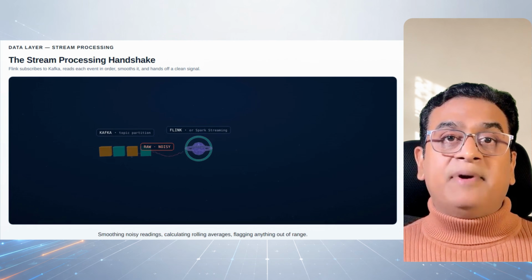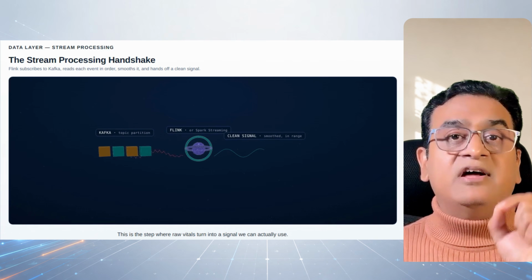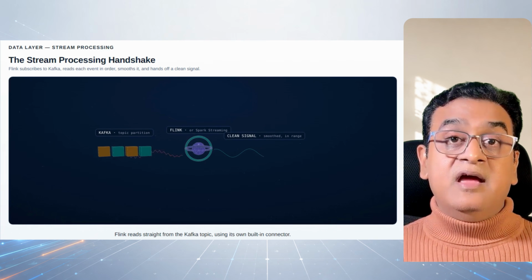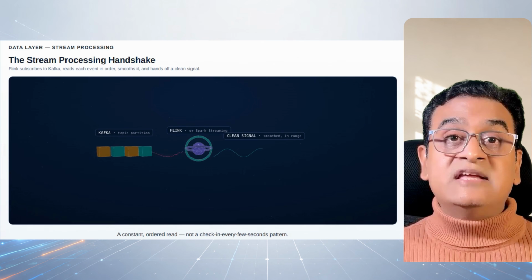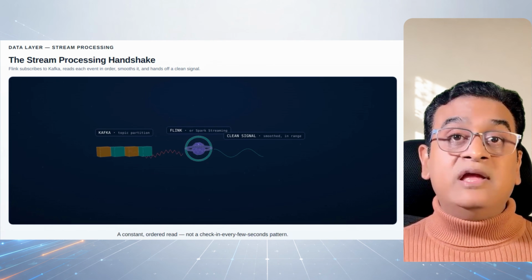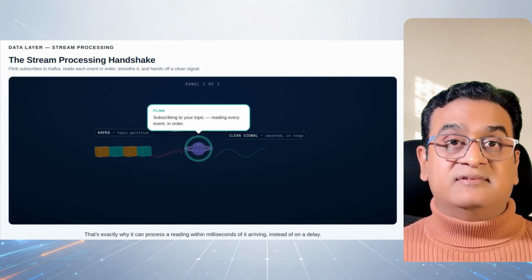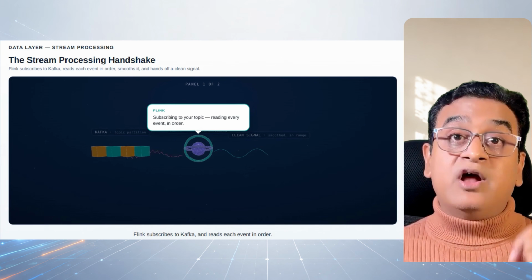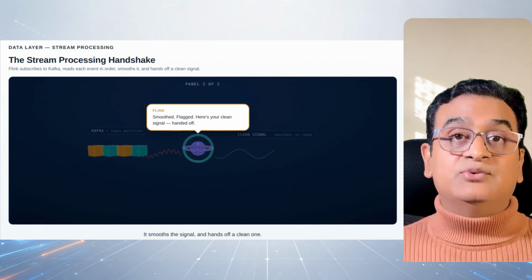Next, a tool like Apache Flink or Spark Streaming picks up right where Kafka left off. It does the real-time cleaning work, smoothing out noisy readings, calculating rolling averages, and flagging anything out of range. This is the step where raw vitals turn into a signal we actually use.